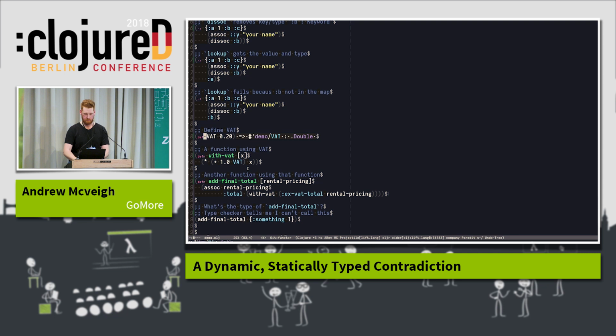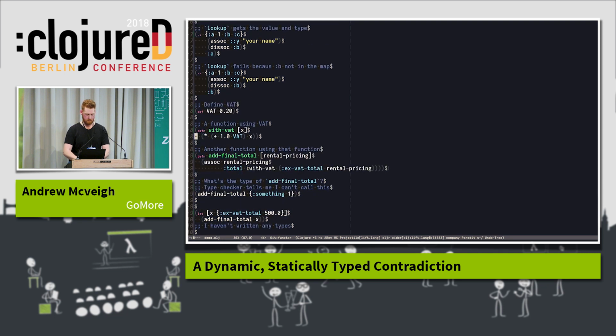Here I'm just defining a constant for VAT, and a function that uses it, and another function that uses that function.